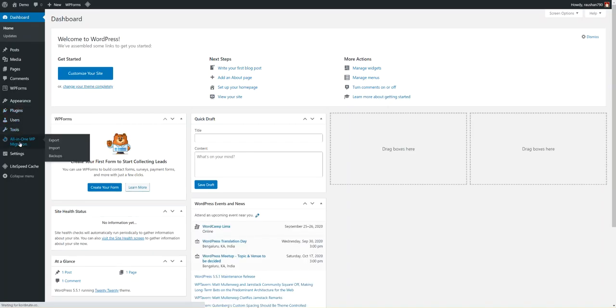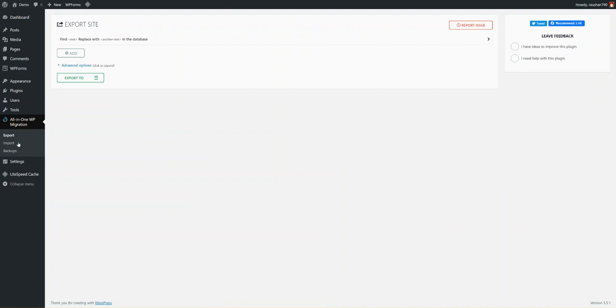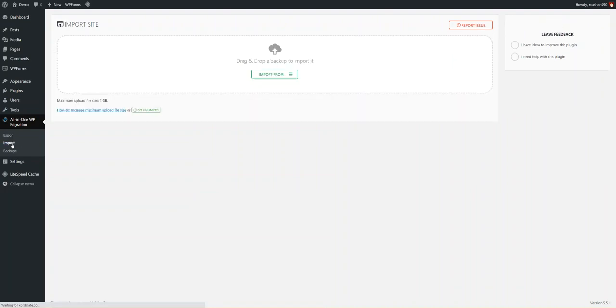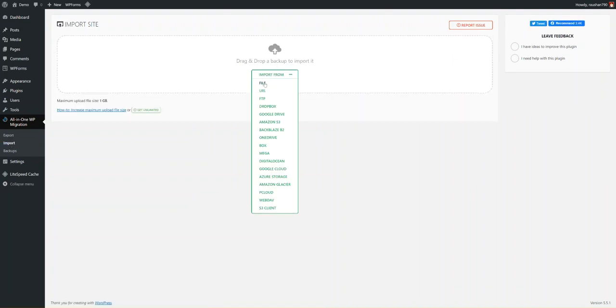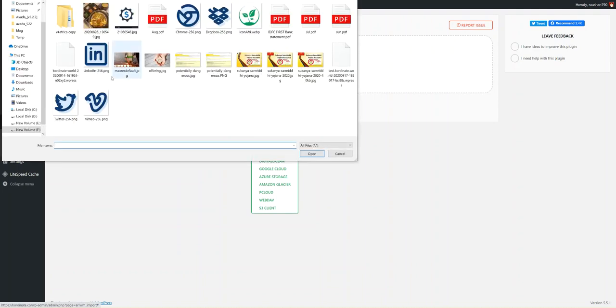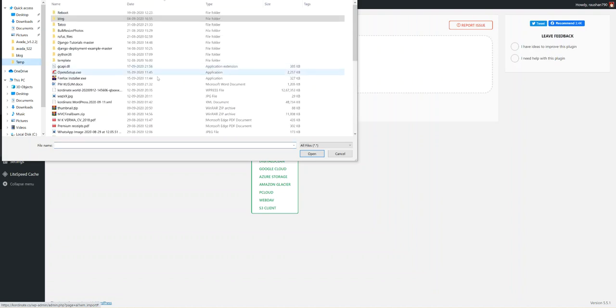As we have to restore another site, I need to import the file. I do have a file system. From here I can do it. I have taken a backup of my current site, and I will upload that only.